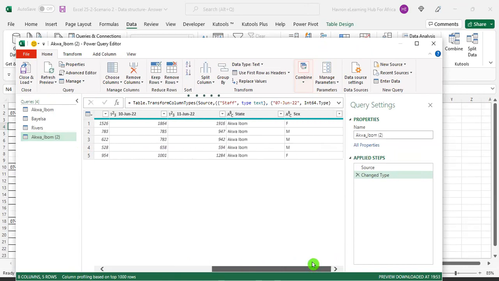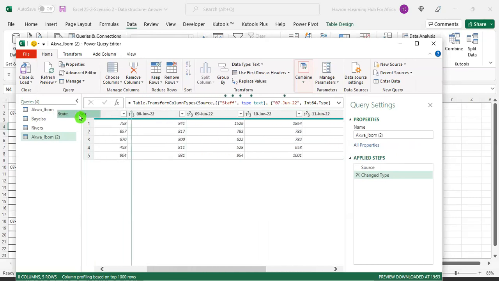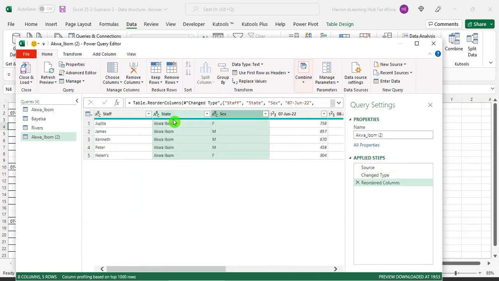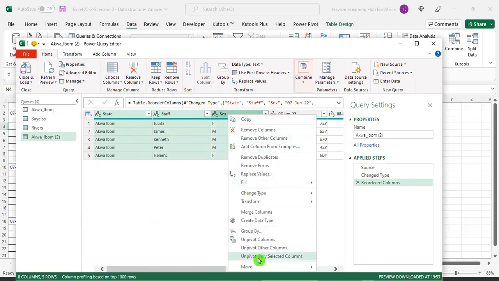And we want to bring these two close to the extreme end. So when we get to this point, we can drop this one here, and we want our state to be the first, followed by its staff, and then the sex. In our previous demonstration, we selected the ones that are well set, and then we right-clicked and chose unpivot other columns.